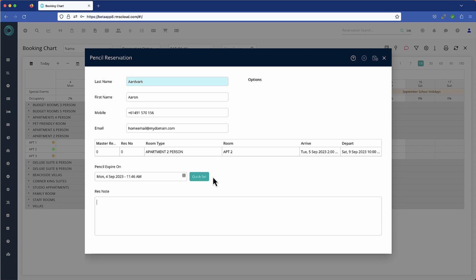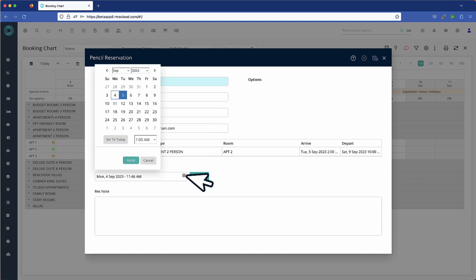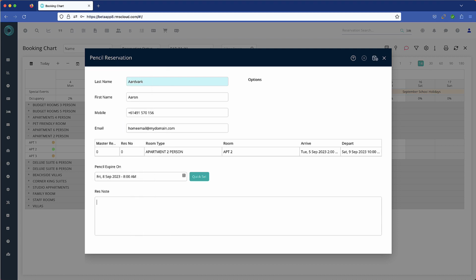Hover over the Quick Set button to display a range of preset times for how long the pencil booking will remain before it automatically expires. Alternatively, click here to choose a specific date and time. At that time, the pencil booking will disappear from the chart and the room will become available for online or front desk bookings. Optionally, leave a res note so that you and your colleagues know what has been said to the guest.